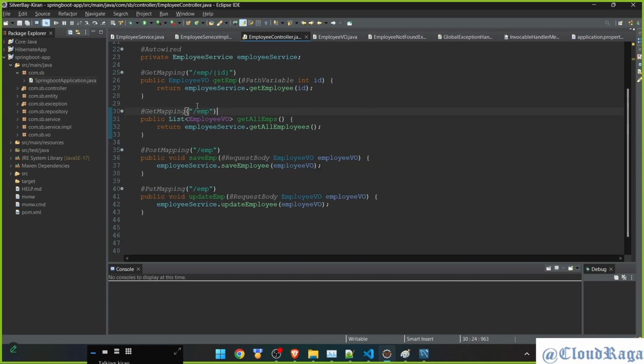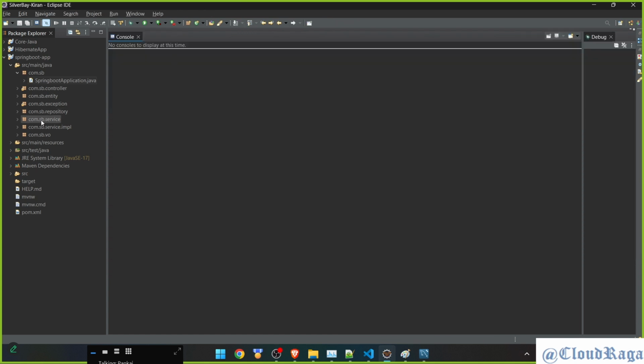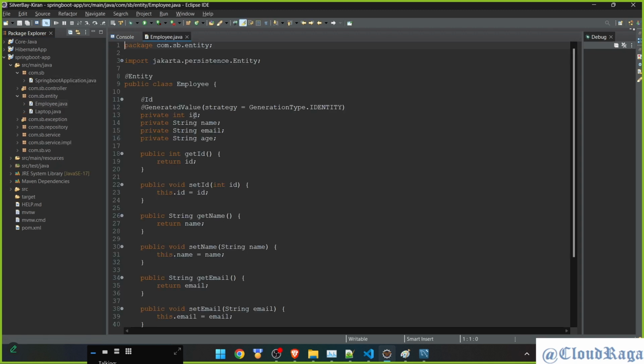Okay. So whenever we are about to create an API, we have to make sure what's the entity. So let's close extra files, close others. So we have to start with the entity. So what's the entity here? Employee. So we have this entity: ID, name, email, age. And how do I know it's an entity? Because of this annotation @Entity. Okay, so this class is responsible to connect with the database.